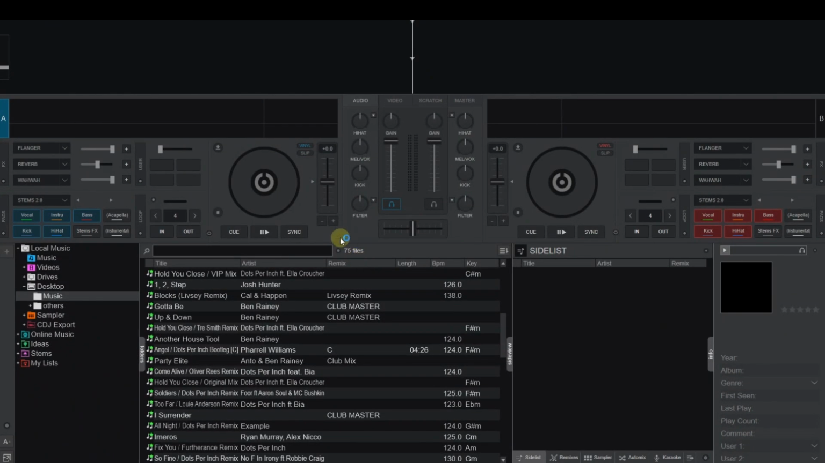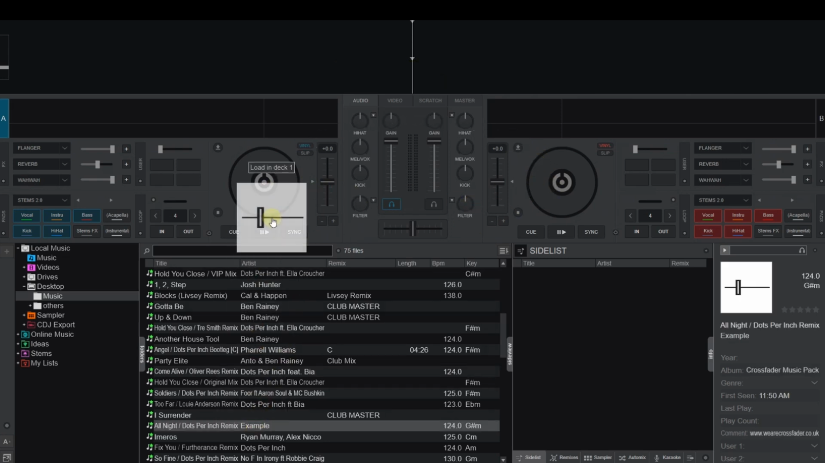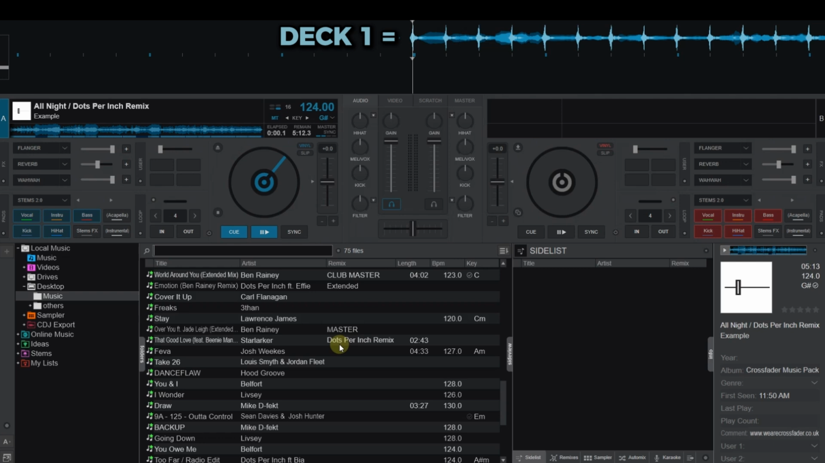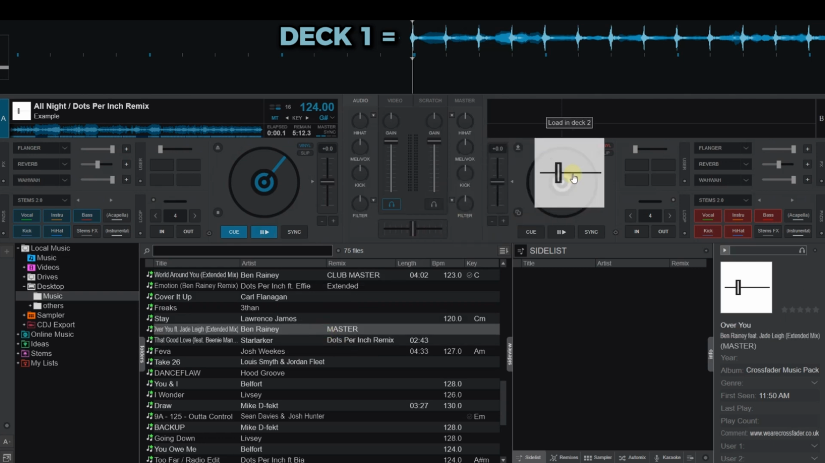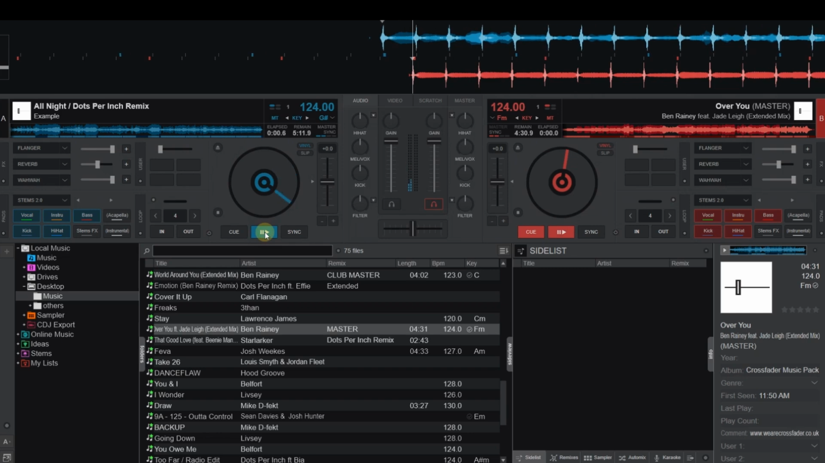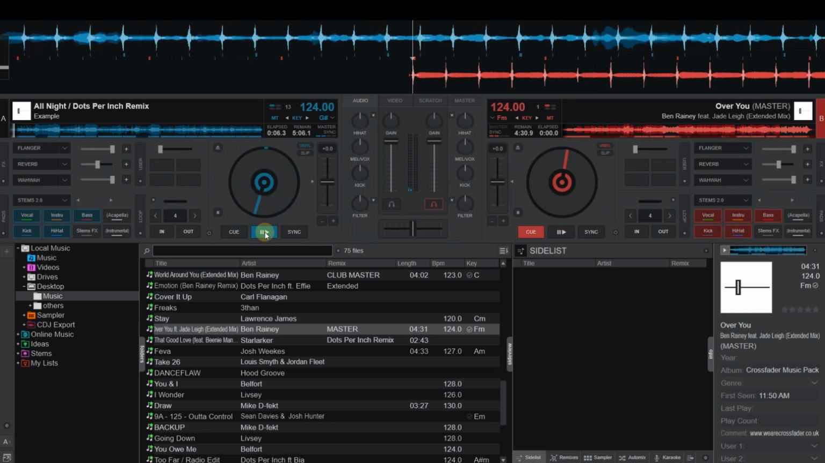Moving on. These are your decks, where you load your tracks by simply dragging and dropping them from your file list. Each deck has a color-coded waveform showing the song's structure, blue for deck 1 and red for deck 2. The waveforms move along as you play the music, and later in the video we will look at how to use these waveforms to help you time your transitions.